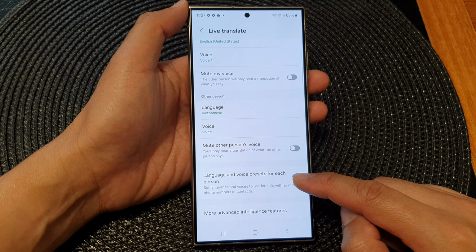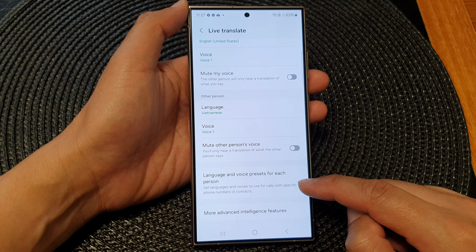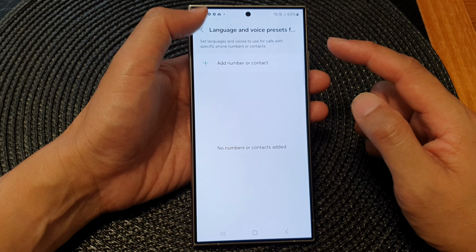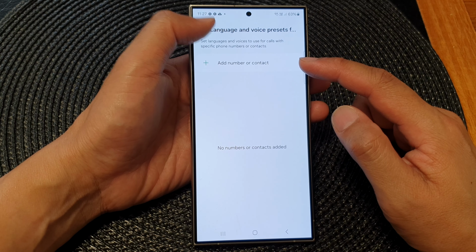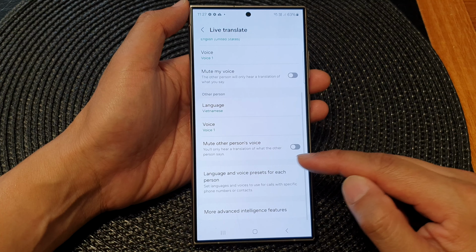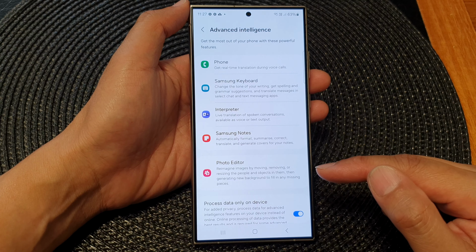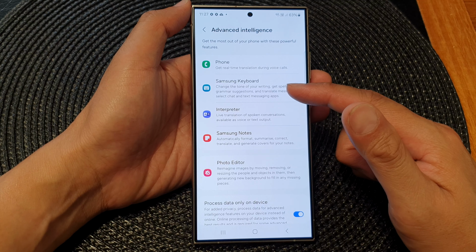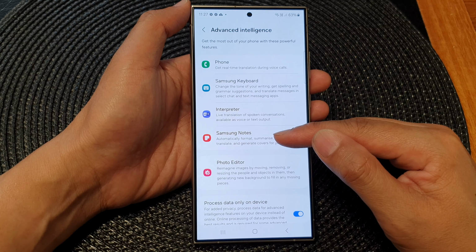Language and voice preset for each person. So you can set language and voices to use for calls with specific phone numbers or contacts. So you can customize so that if you're talking to a different person, then it will allow you to set a different language for each different person. And then you got more advanced intelligence features. So tapping on that will allow you to change the AI for other apps as well, such as keyboards, photo editors, and notes.